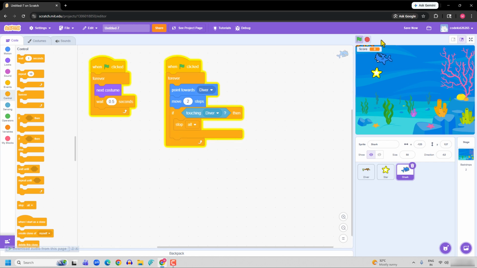Okay, so let us run, let us start, and let me bring this. Okay, let us start. So it is following us, it is following us. Okay, it is following us, and as soon as it touches, the game stops.